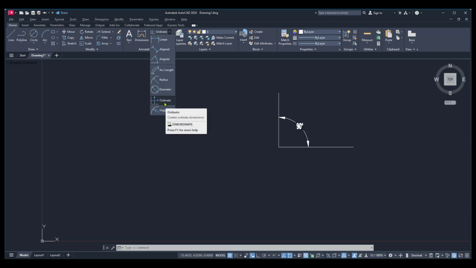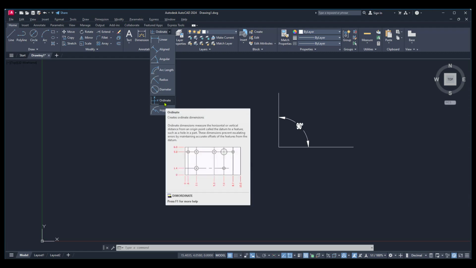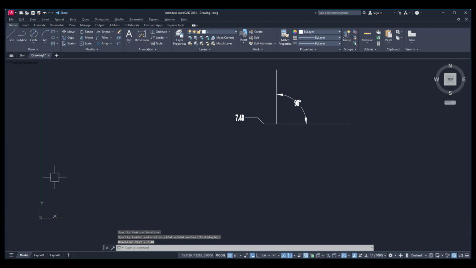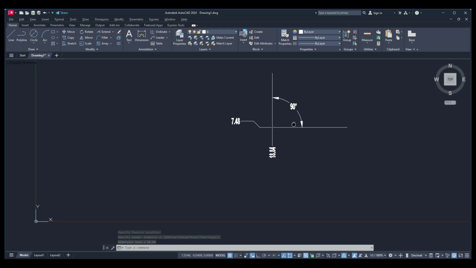Ordinate will help you to show the x and y coordinate points. Then you click on ordinate, click on the specified point and move it. This is the distance from the origin along the y-axis. Same, repeat it, click the point and place it. This is the distance from the origin along the x-axis.